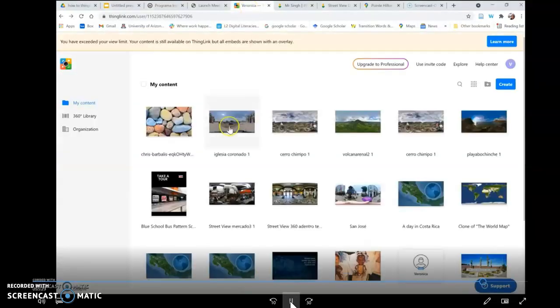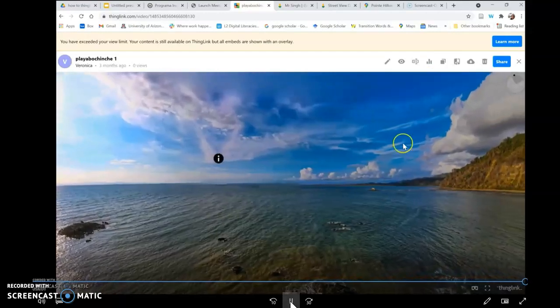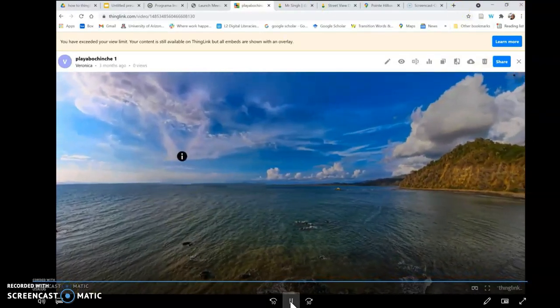Let's go back to ThingLink, and they look like that. You see the picture of the rocks? That's a 2D picture, and the other one is a 360 picture. Pretty easy, right? And here in ThingLink, there's a 360 library with images from around the world. Maybe you will find really interesting pictures that you can annotate. So let's look at an example of a 360 image with just one annotation. I just used the information icon, and when you click on it, it's going to tell you the temperature of the place.